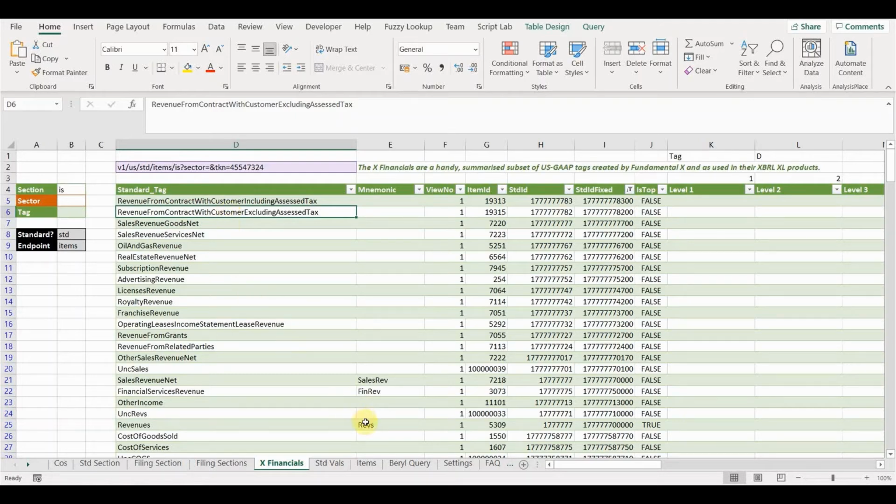And where we've got common standard tags that we want to maybe see on a regular basis, we've also added a little mnemonic to make them easier to pick, and we'll probably do more with that as time moves on.